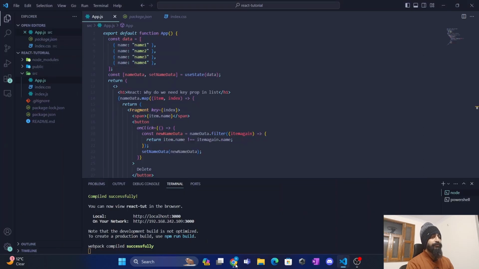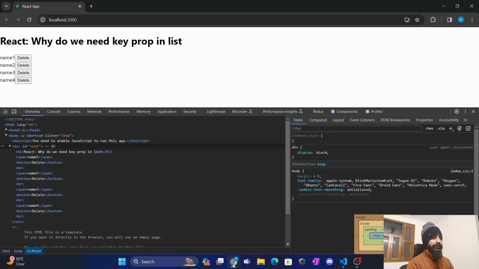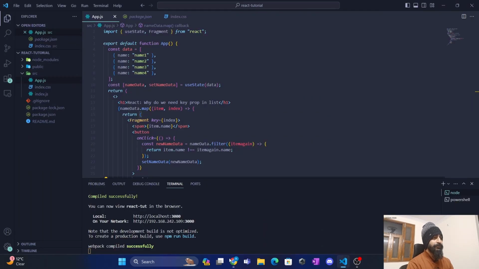The main reason of this re-rendering is that when I click on delete, this is currently the index 0, this is 1, 2 and 3, right? So when I delete it, the second item would have the index 0. So every item comes one step up, and this would be assigned the key of 0 because it comes to 0th index, and this comes to first, and this comes to second index.